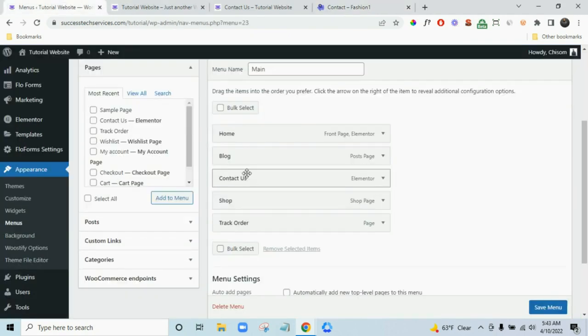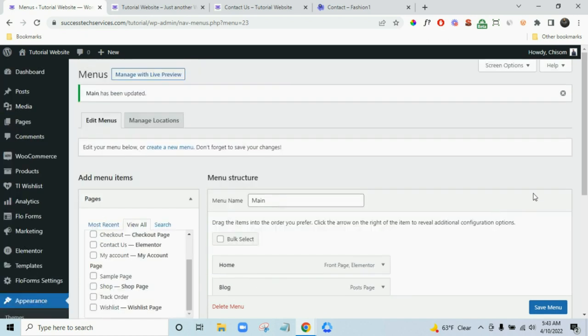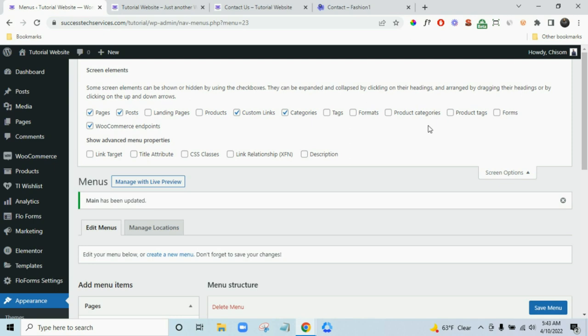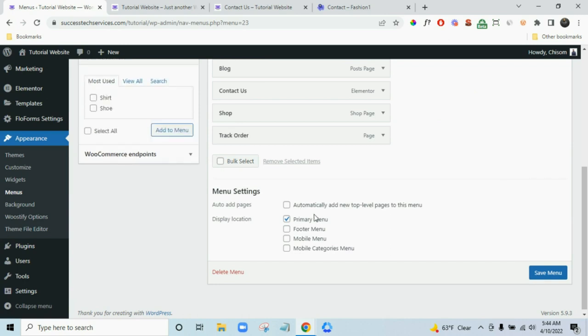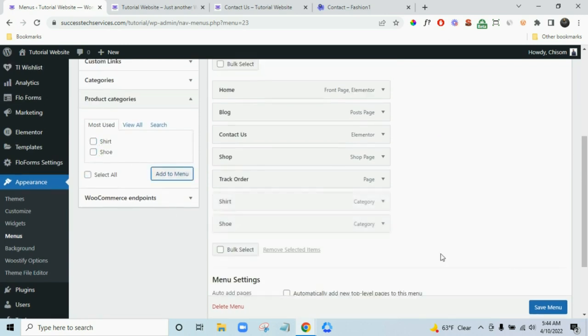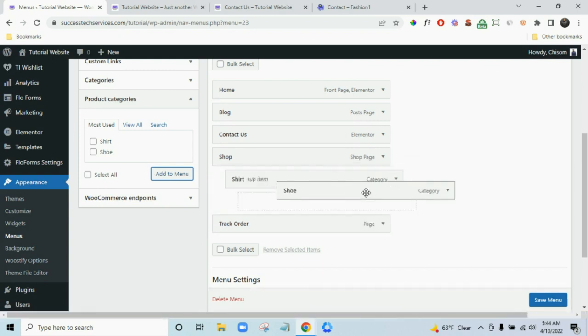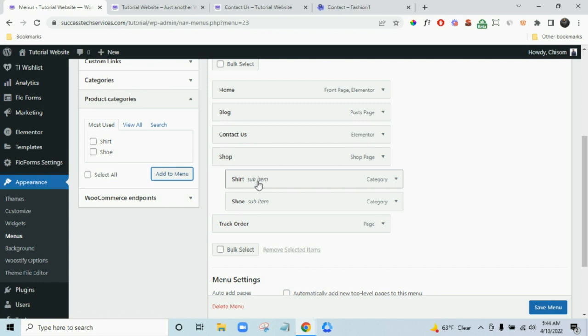All you have to do is, let's just say shop. You want to come over here to where it says screen options, click there, and then select product categories, or products, or whatever you want. Then click on product categories: shirt, shoe. You want to then come over here and make it like this. You want to make it what is called a sub item. So you can make it a sub item.